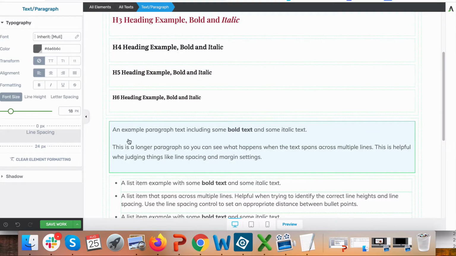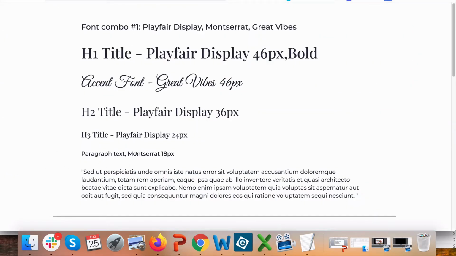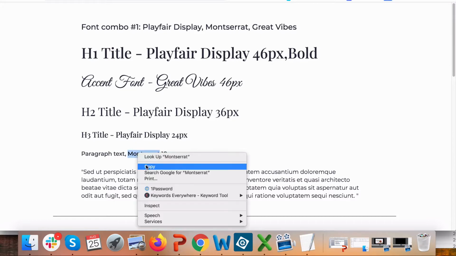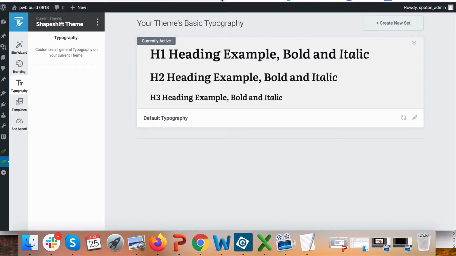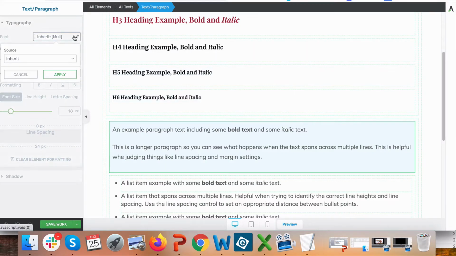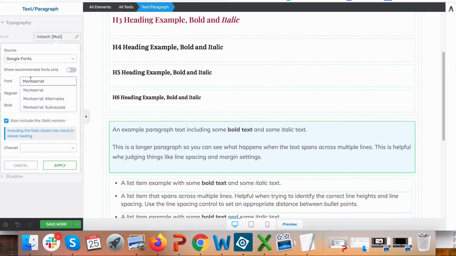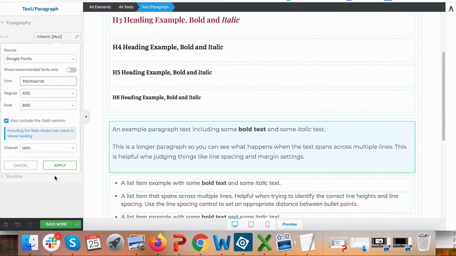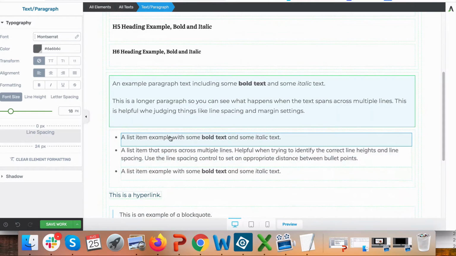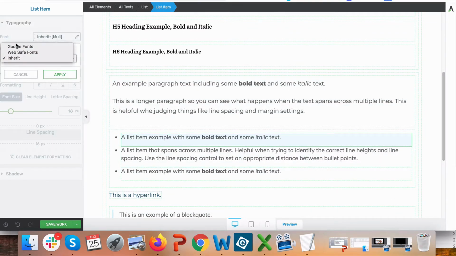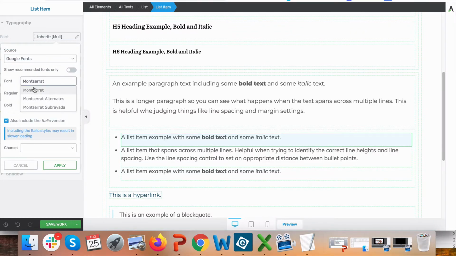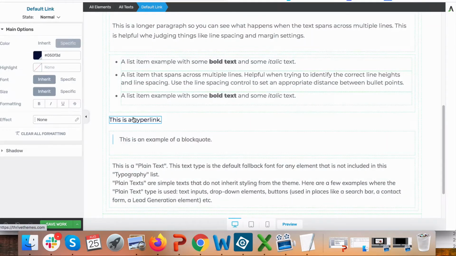Next, I'm going to update the body text font. So here I have chosen to use Montserrat, and let me copy that. It will make it easy for me to edit. So same thing, I'm going to click here on the font. Here I need to actually say I want the Google font and select the Montserrat. And I will also apply the same update to other aspects of the body font, such as lists, hyperlinks.